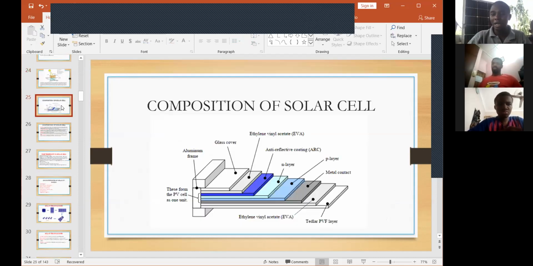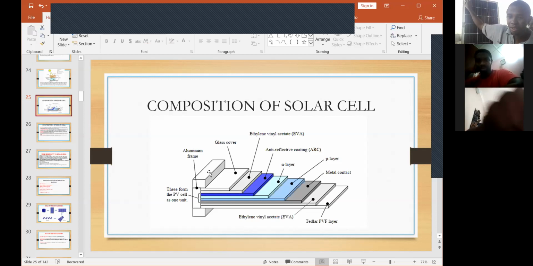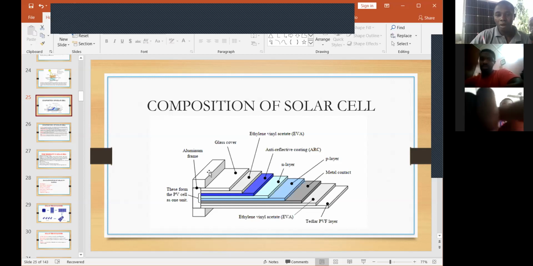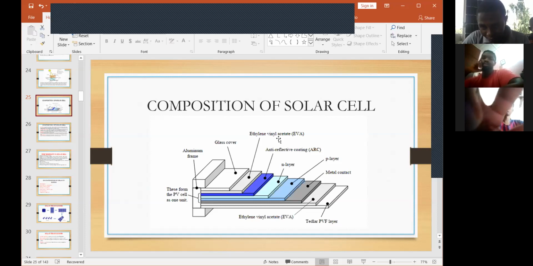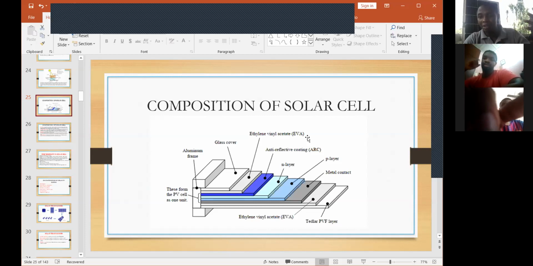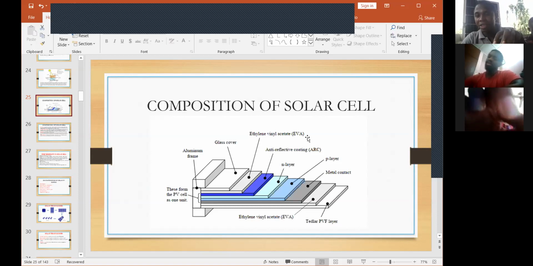So if you take a solar panel, what will you see? If you cut it like this, you'll see the aluminum frame, this frame. You will see the glass cover, which is this. You will see the ethylene vinyl acetate. It's a material I have inside the house. I will show you in the next class. Just remind me that I said I want to show you ethylene vinyl acetate.